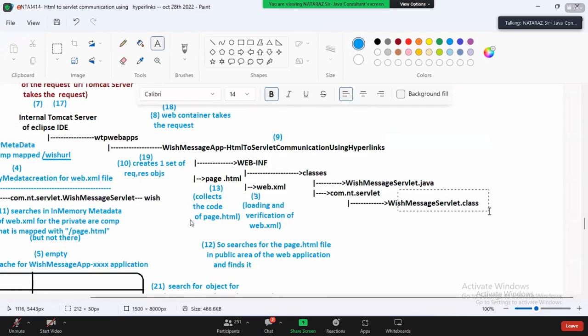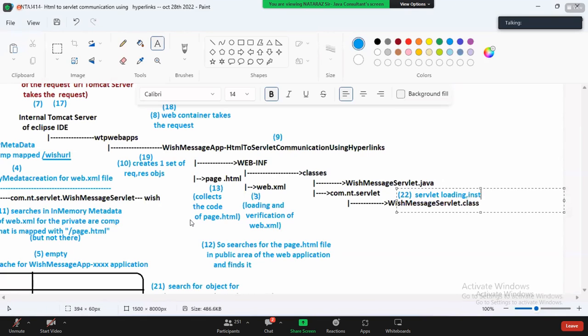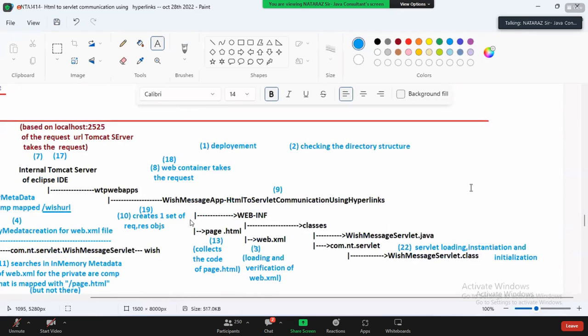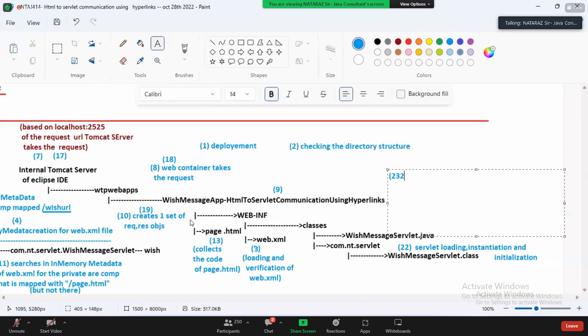22. Loads the class and creates the object. Servlet loading, instantiation and initialization. We already discussed all these points.